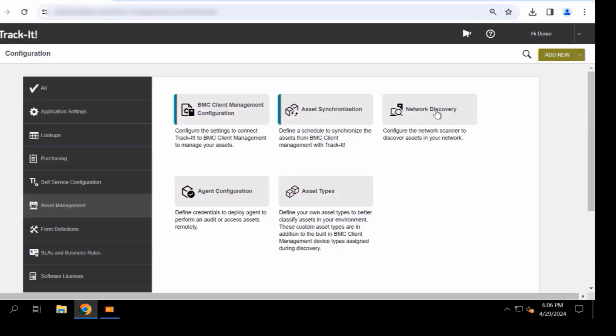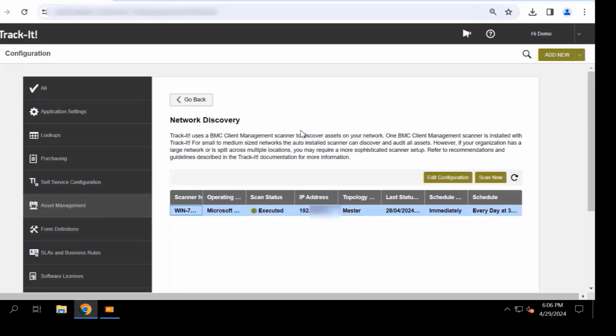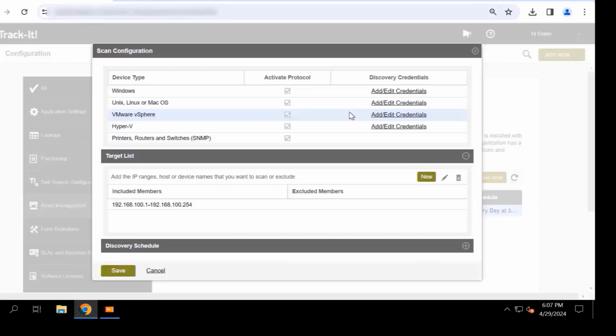Let's look at the network discovery. Edit configurations. Now here you will see options to add the credentials for the respective device types you are going to run the discovery on. It is mandatory to add the credential for each of the device types you are going to discover. Make sure you also check the boxes for each of the device types.